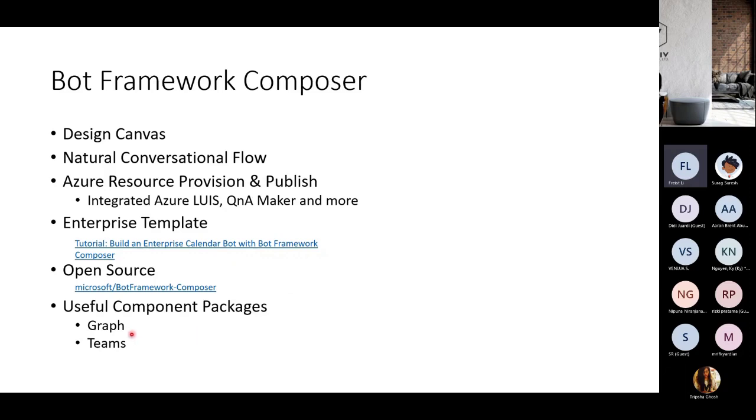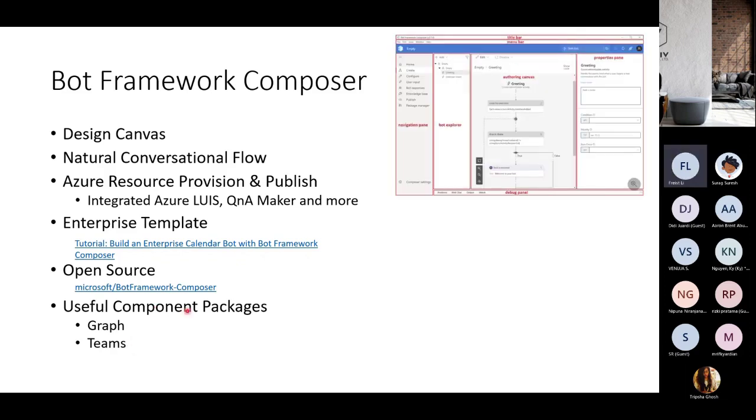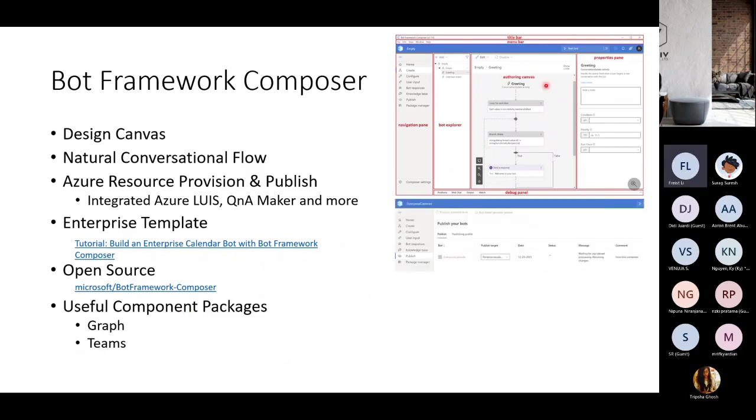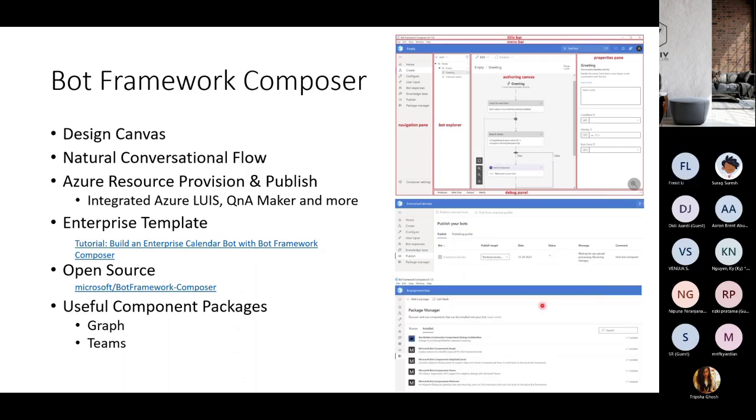When you want to integrate the bot with Microsoft Graph or Teams, it provides component packages. Here is the canvas UI. You can see this part is very similar to Power Virtual Agents. And you can click a single button to publish our bots to Azure quickly. It also provides multiple package managers for the bot application, so you don't need to recreate the basic functions if you want to integrate with Teams or Microsoft Graph.